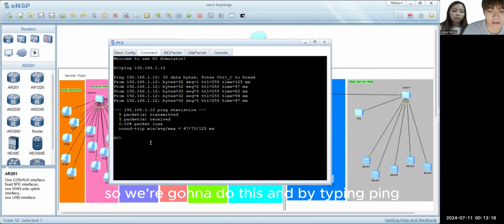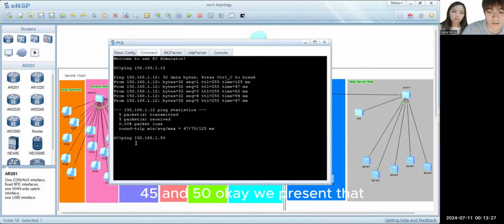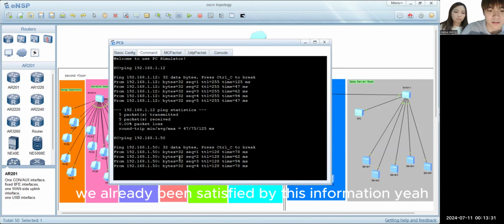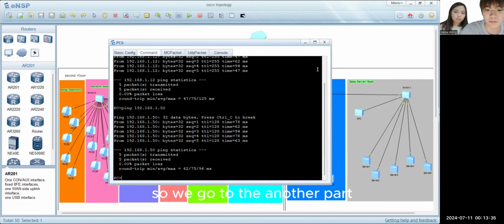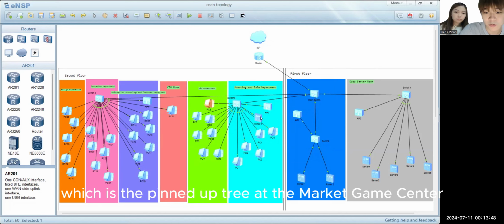We go to PC6 and type ping and the IP address that we assigned to PC25, which is 50. We press enter. We saw that we pinged successfully by this information. So we go to another part. We choose a second floor printer, pinging from the PC to the printer on the second floor, which is printer 3 at the marketing and sales department.